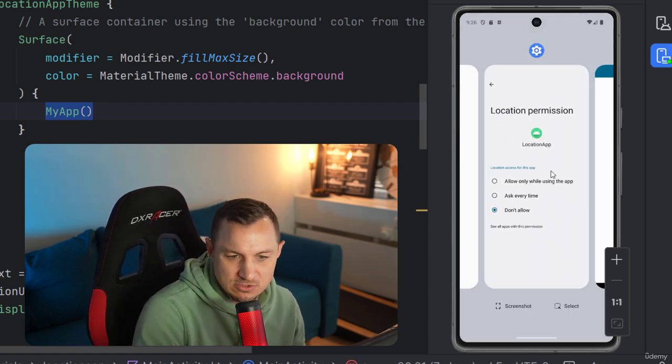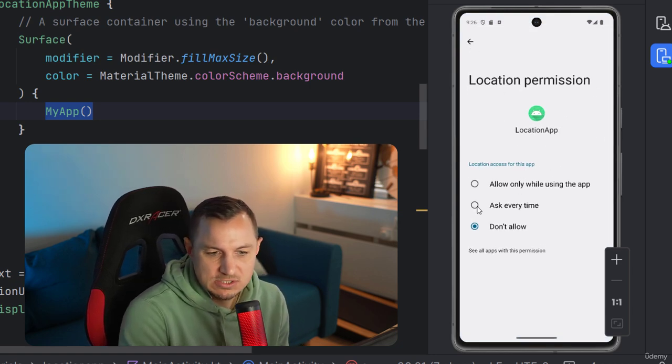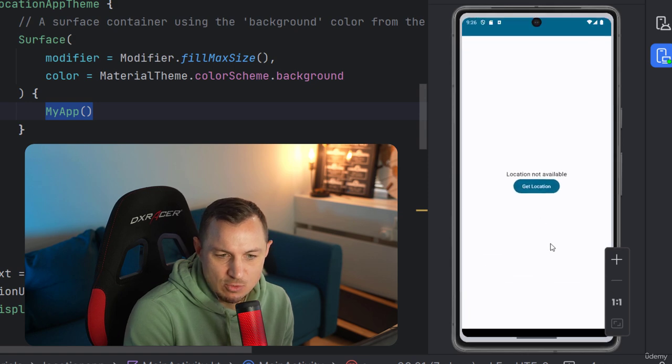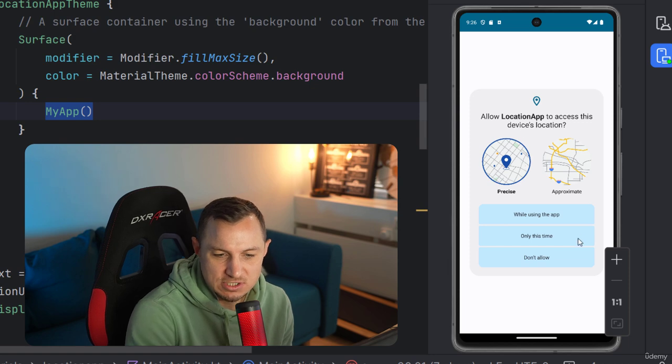So if I go back to my settings and you see here it's at don't allow. So I can instead say ask every time. And now let's go back here, get location. And now I can actually ask for the location again.